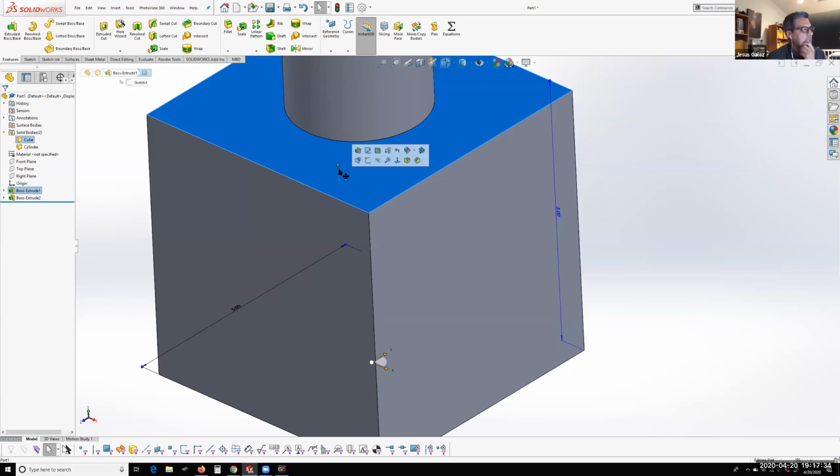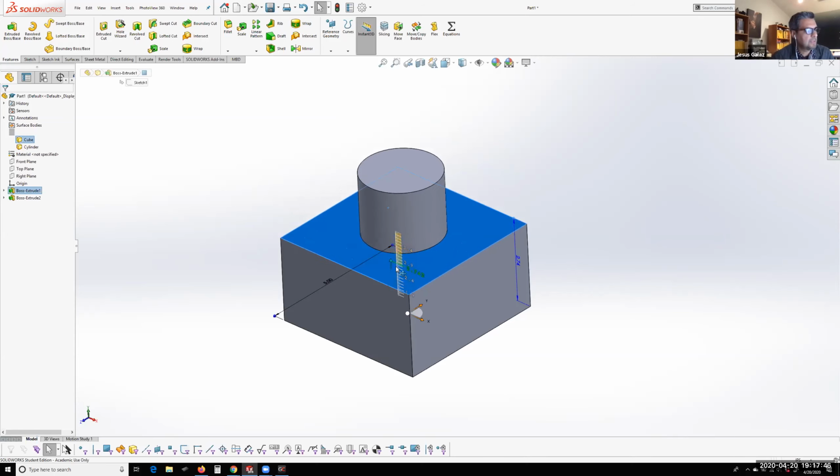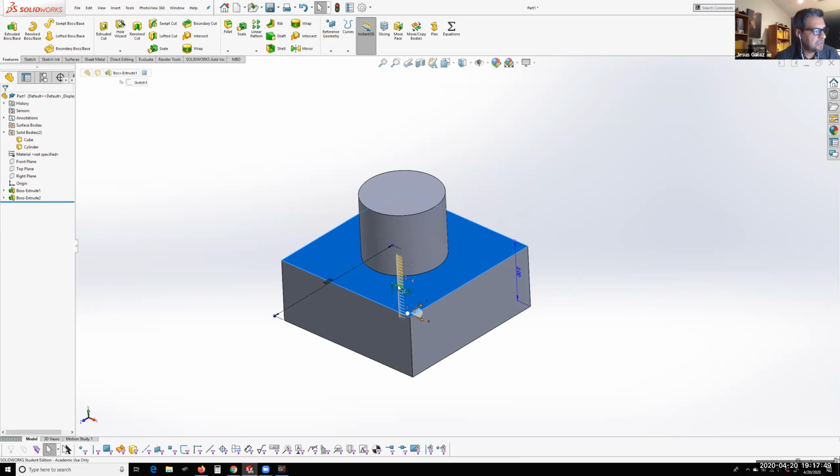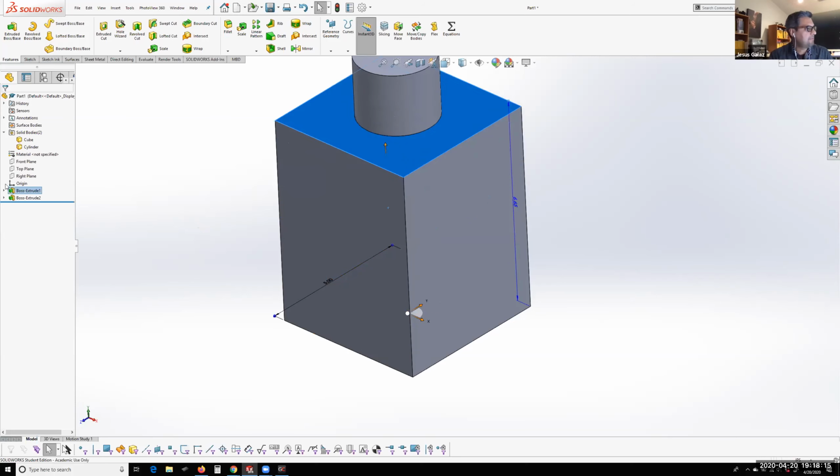If I click up here, there's a little arrow that shows up. That's a direct editing tool: if I click on this arrow and drag it down, it's editing the feature that created this face. In this case, what created this face was this boss extrude. I just did an extrude on this 5x5 sketch, extruded it 5 inches, and that's how I got my cube and how this face appeared. What Instant3D is doing is modifying that feature.